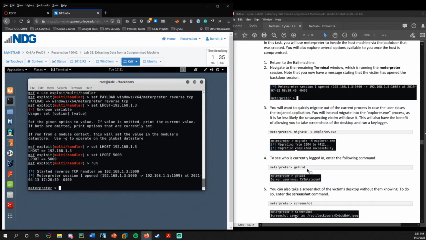Now, the first thing that you want to do, in the event that the user figures it out or just naturally closes that process, is migrate to a more common process that will likely be running as the system is up. One of those processes is explorer.exe. So we want to attempt to migrate to that process.